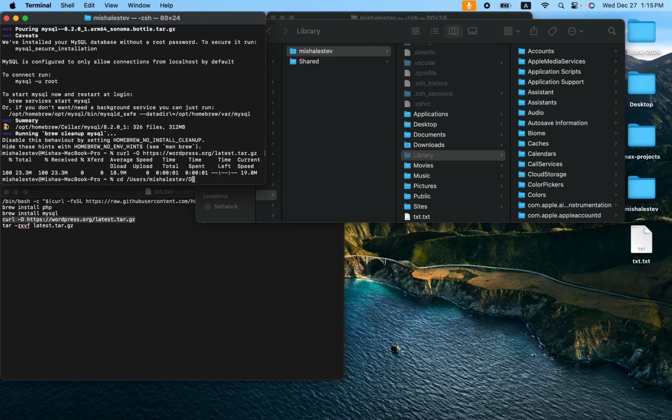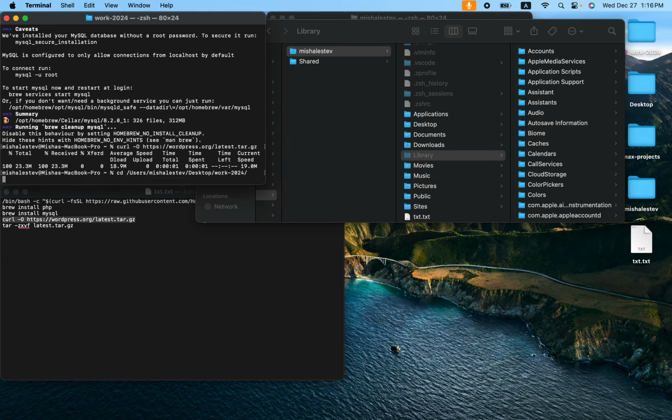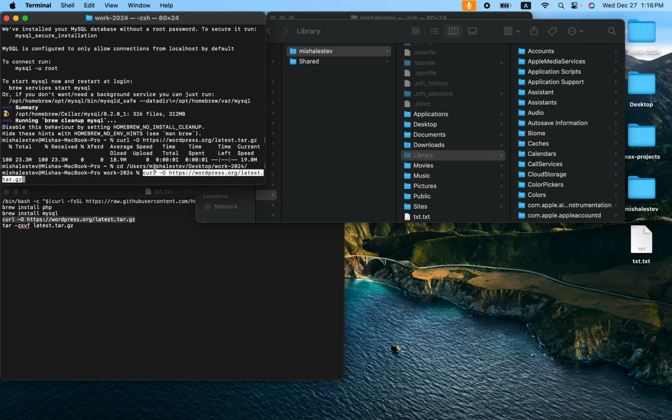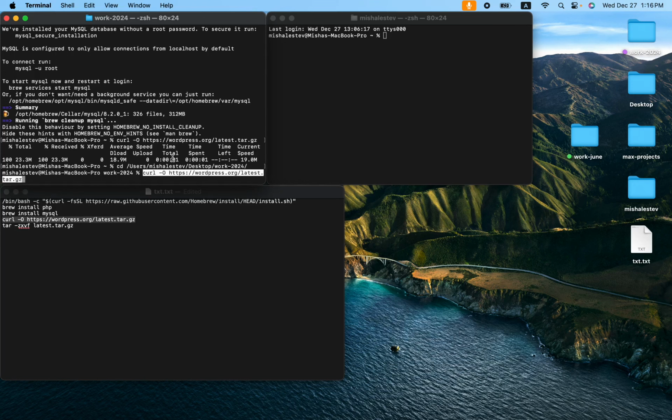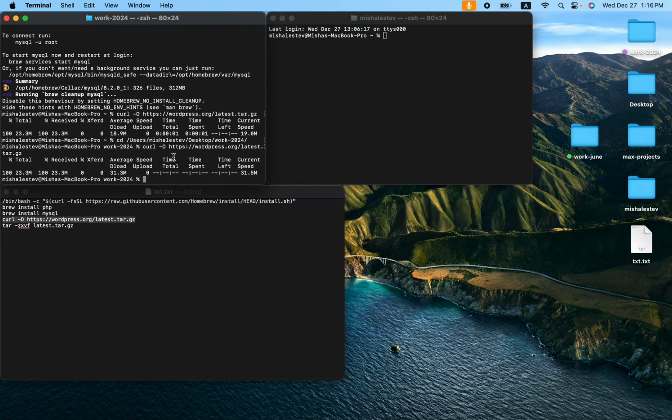After this, you go into the folder where you'd like to install your WordPress, the actual WordPress files. I want to specify the folder which I want to put it in, which is work 2024, and then you press enter, and right now I'm in this folder. In this folder, I want to again execute this command in order to install WordPress. So as you can see, it has been installed.